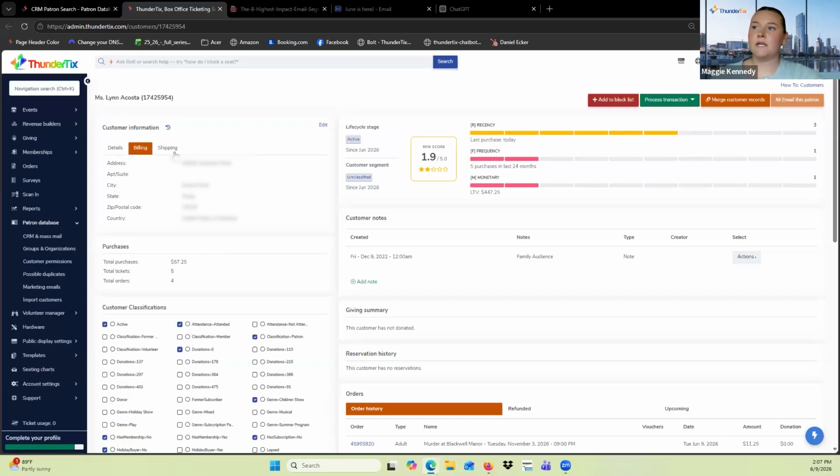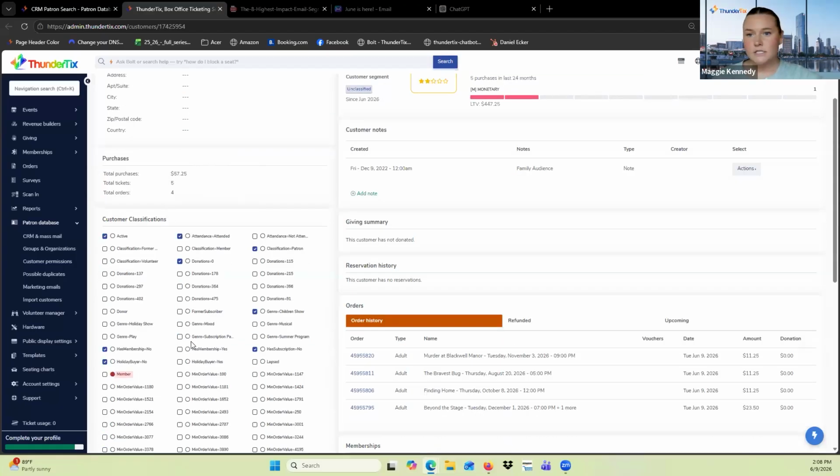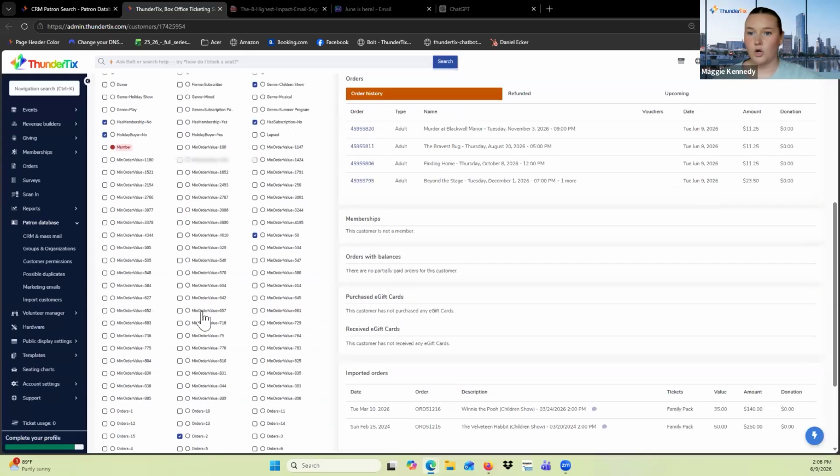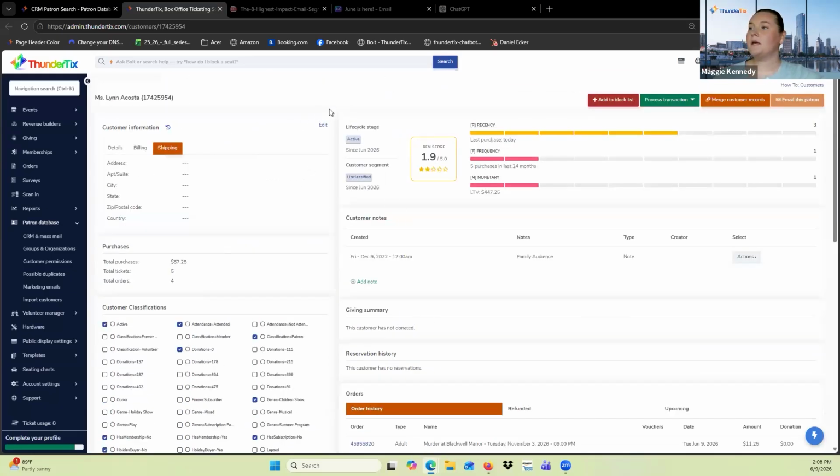You have their billing information, their shipping address. You have their total purchases, so kind of like a rundown of what that is. Any customer classifications that they fall under, you can click them or they'll auto-populate depending on what you've done here. This is our newest feature again, our RFM and lifecycle scoring that we'll touch on in a little bit.